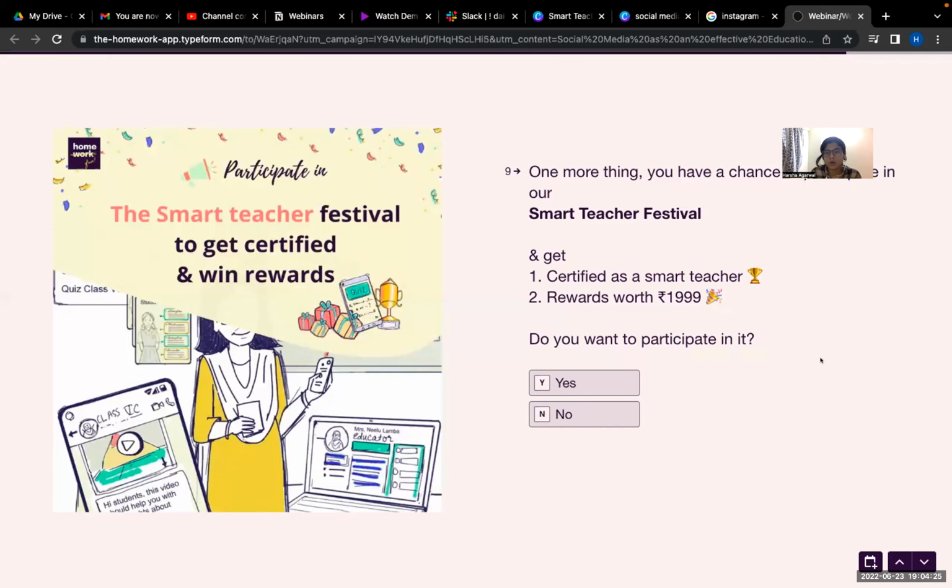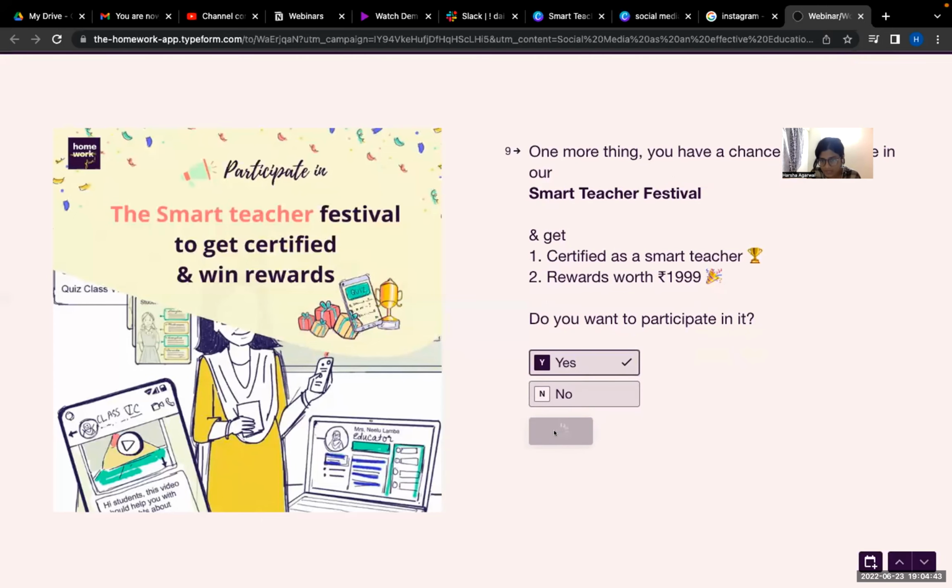Now, the Smart Teacher Festival basically gives you these two benefits. Many teachers have already done the same. If you have done the same, you can participate again, right? There is no end to learning, no end to fun learning with students. If you want to participate, you click on the yes button, and then you click on submit.